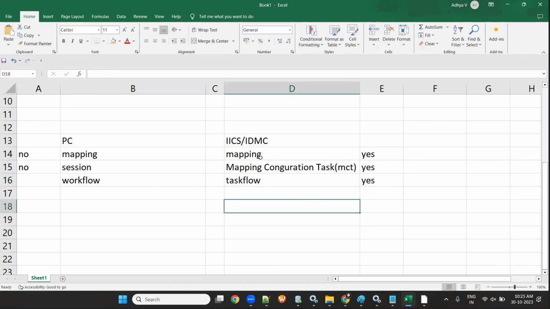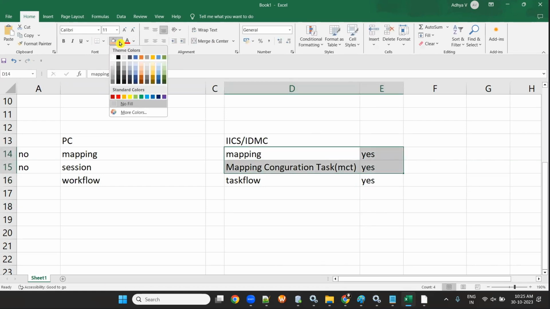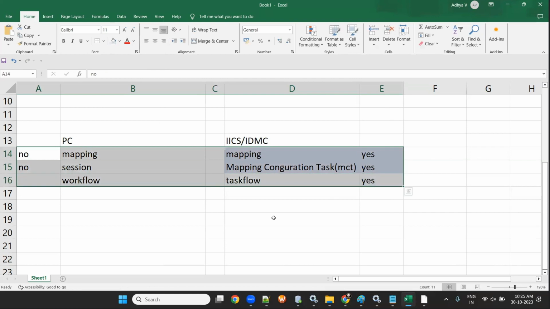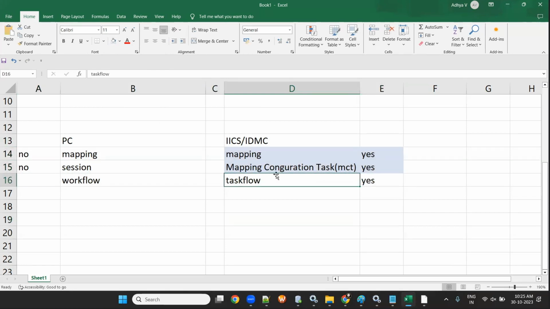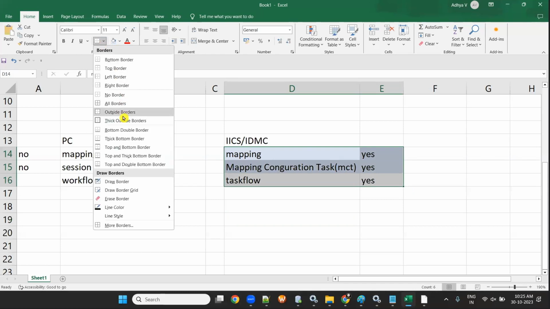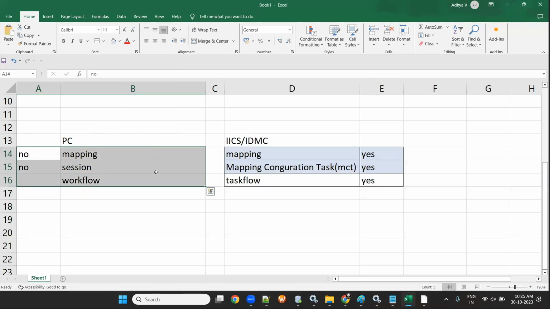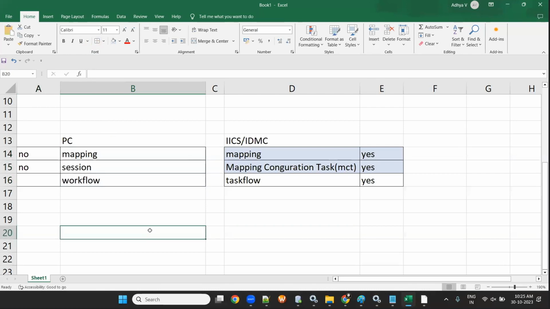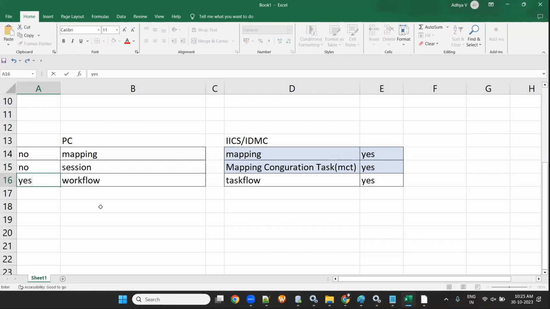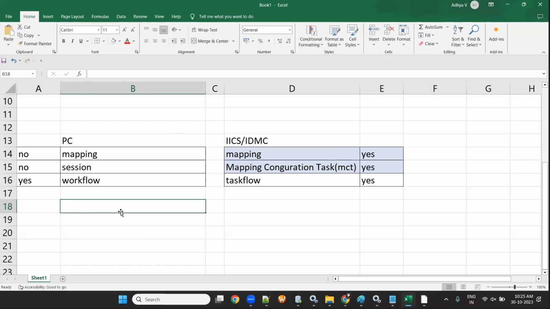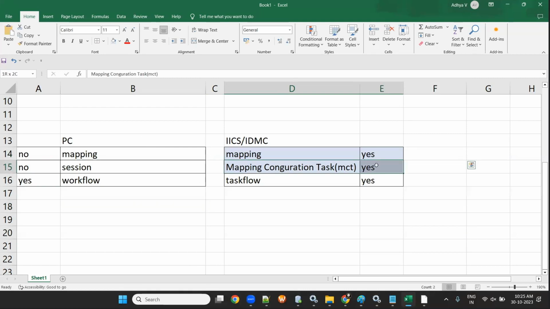But for every mapping, we will create only these two: the mapping and the mapping configuration task. We will not create a task flow. Task flow will be used for a different purpose. In PowerCenter, we create a mapping first, then session, then workflow, correct? But in IDMC, in real time, we will create a mapping and mapping configuration task only. Understood? Task flow is used for a different purpose. Whenever the topic comes, I will tell you at that time. Are you clear, please?